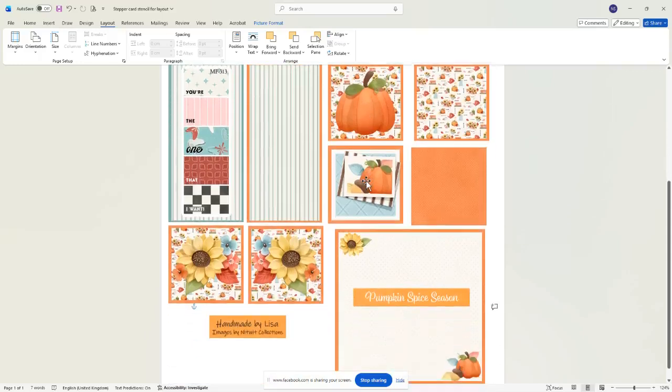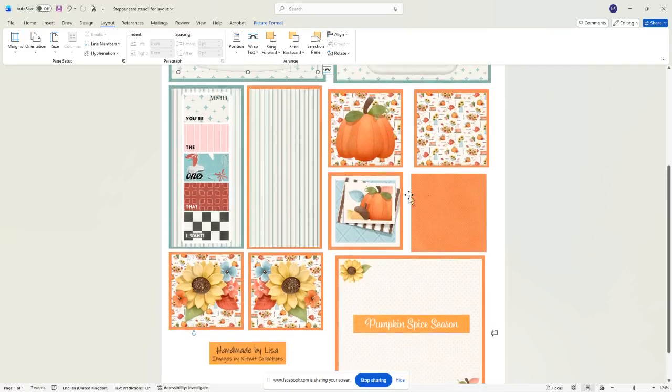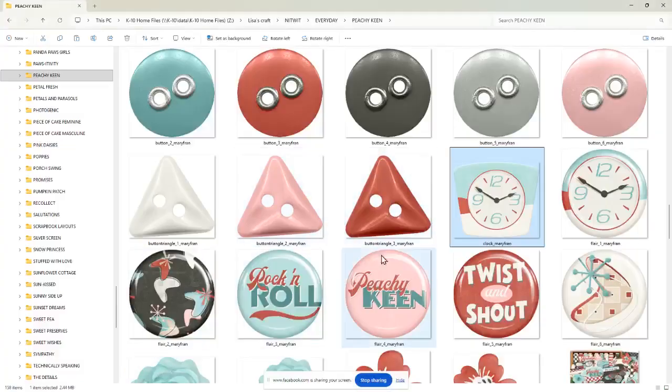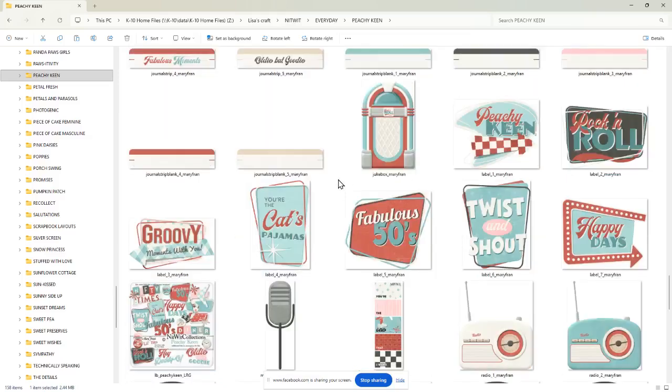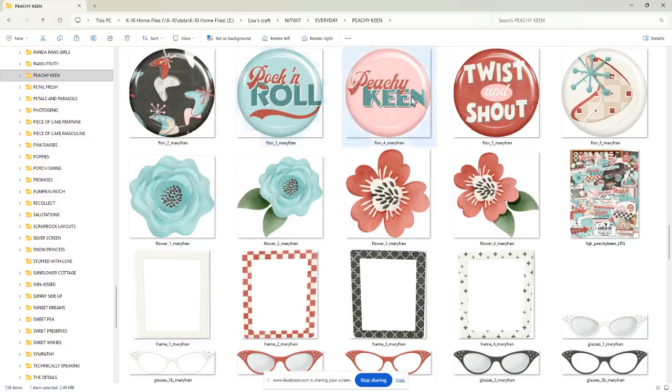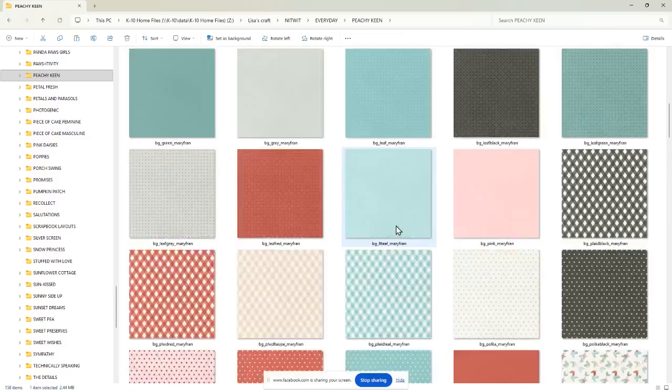Yeah, I will finish this tomorrow, and it will be up on the Facebook neighbourhood page tomorrow. But I can already see that the squares going on this card are going to have some of the records in them, because let's just take you back to Peachy Keen. The oldie but goodie, the fabulous 50s. Some of these elements, oh god, I just love these. Twist and shout, rock and roll. You will be seeing those on my card that I make tomorrow, most definitely.